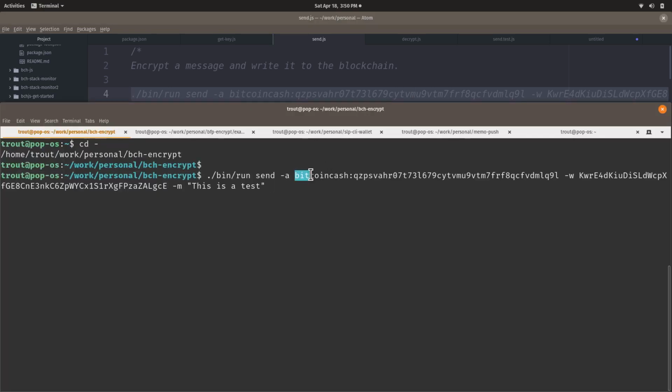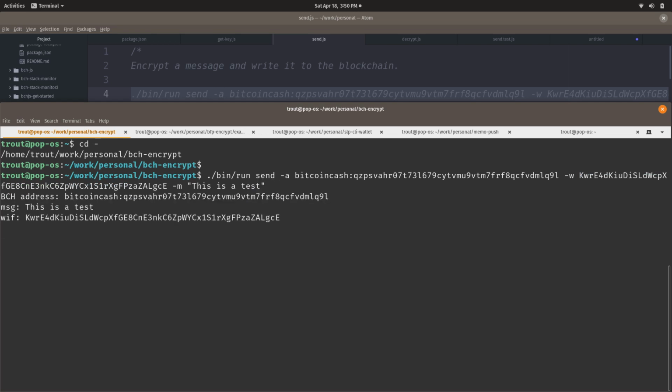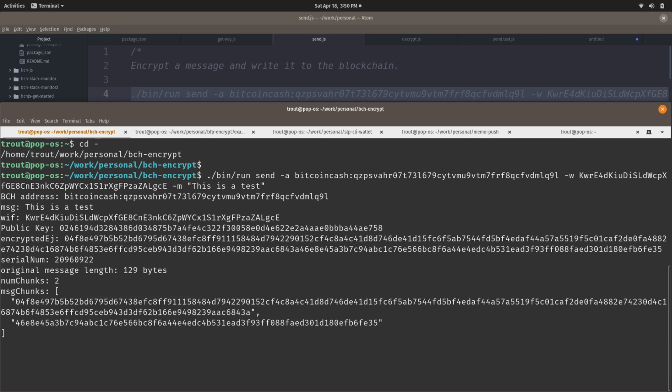So I'm encrypting it to this address. I'm using this private key to pay for the transactions. Normally you wouldn't share this. I've got, I think, 20 cents on this private key, so feel free to take it. And then I'm encoding the message, this is a test. So let's hit enter.